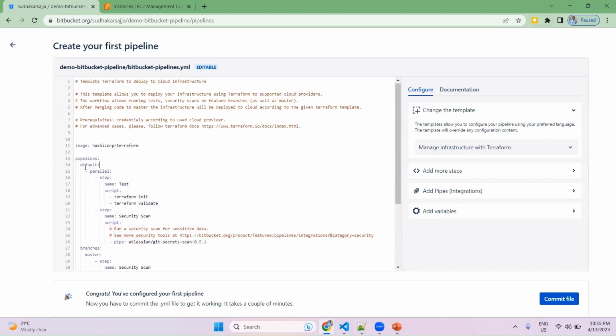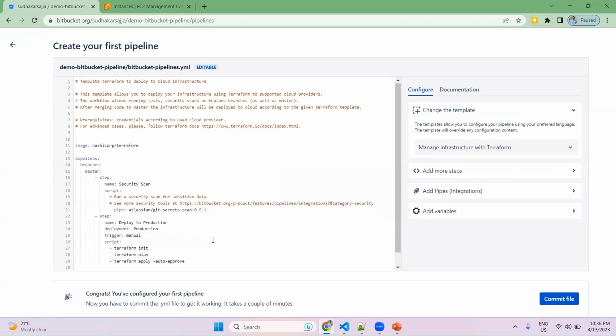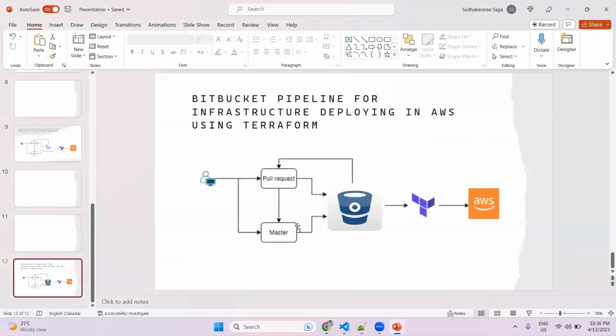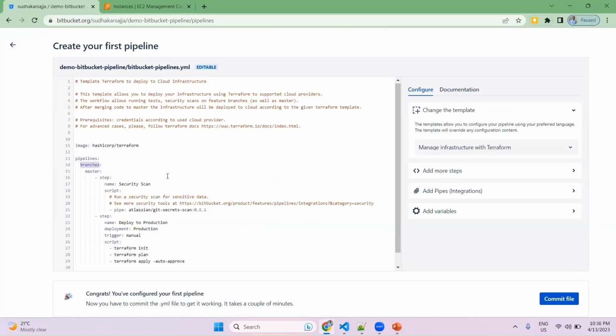For now, I think we don't need these two things, so I'm going to delete this. We will make it simple. The next thing under pipelines is branches. As I was showing you, this is the one I wanted to choose, because I want to run a pipeline only when I commit to the master branch. That's why we have specified the master branch.